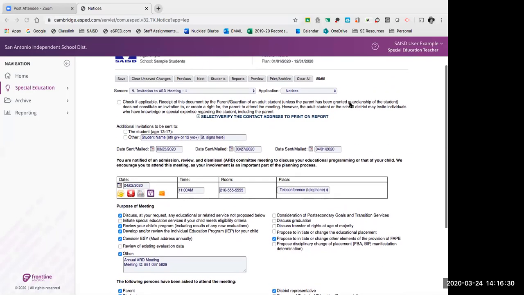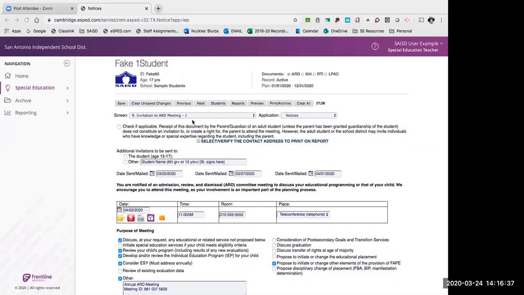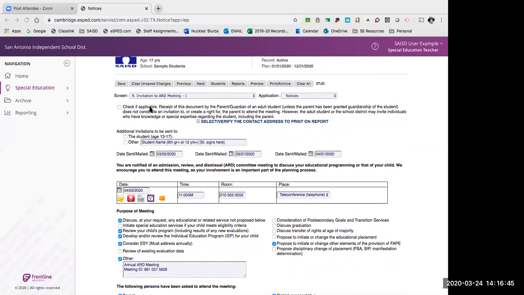Okay, so here's my screen share. I am now on the first screen of the invitation to ARD meeting. The very first checkbox says check if applicable. It gives an explanation that you need to check this box if the student is an adult student. We give this to the parent or guardian of an adult student to make them aware that there is an ARD meeting. It does not constitute an invitation. It is simply letting them know that there is a meeting for their adult student. So if your student is 18 years or older, you need to be checking that box.